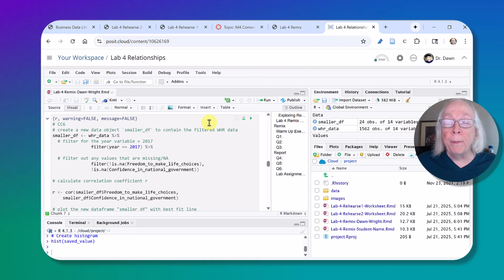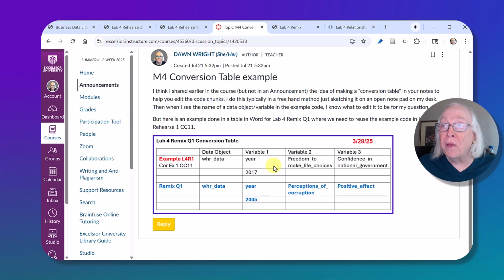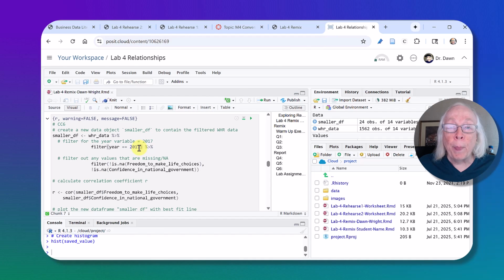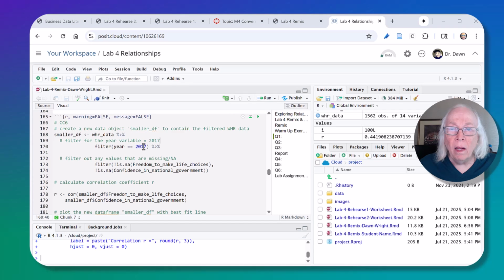So I'm going to go back here to my remix, and this is the one I just pasted in. And if you start reading down through there, you'll see, okay, we're not going to change smaller_df. That's just whatever we want to make it. I'm going to leave it that one. And then we're going to leave it as world happiness data. We didn't change that. But I look at the year, it's got 2017. If I go back there, I can see I want it to be 2005. So I would edit that to be 2005. Just put my cursor there, backspace, and put in 05. And that completes the first line.